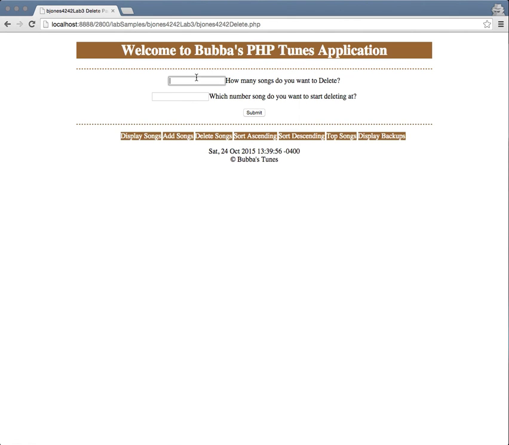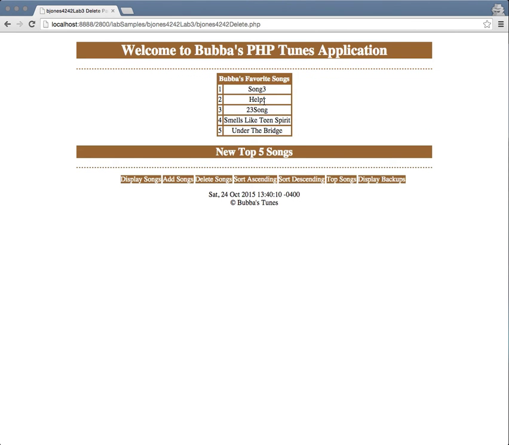We can actually say how many do we want to delete. I'm going to say 5. Remember, this is another one on the piece here. If you can't figure out how to do this, just simply delete 1. Okay. And it did get rid of those. So we delete, we have the add. Let's go back, let's do the top songs.